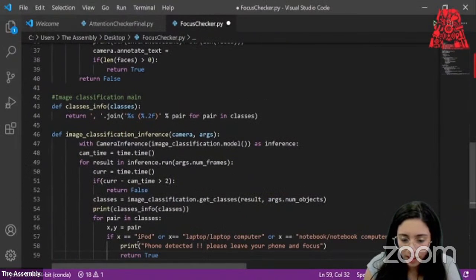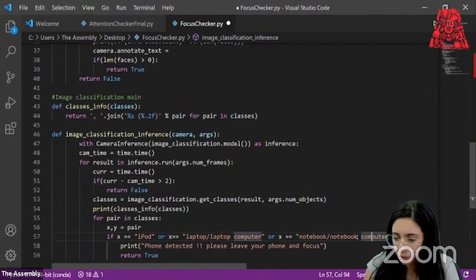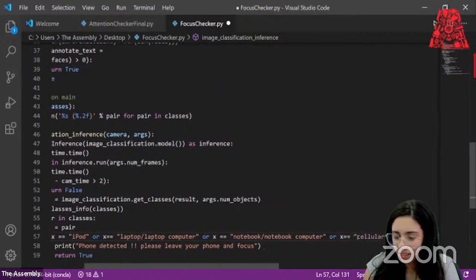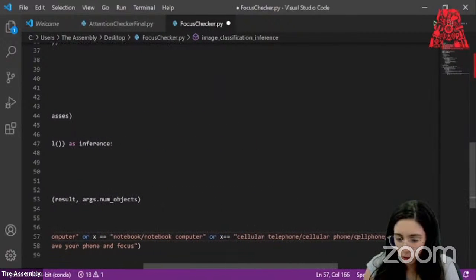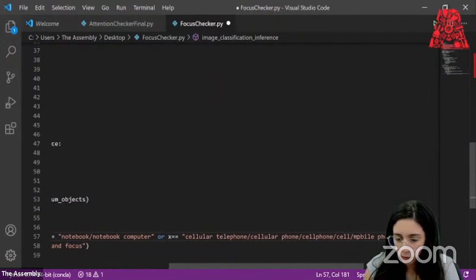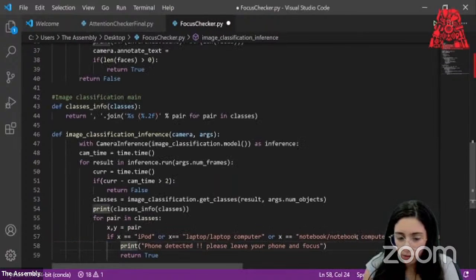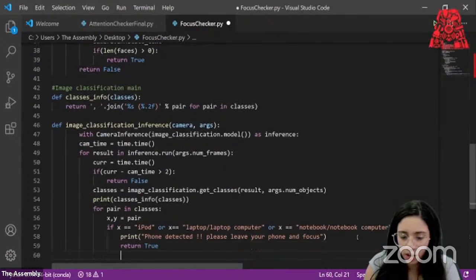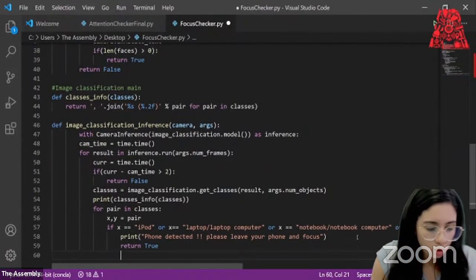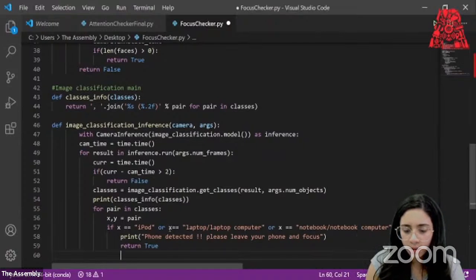yes. So it detected it as an iPod when I was trying, and then it detected it as a laptop, and as a notebook computer. And there's also another category, which should be the specific one, the cellular phone and the mobile phone category, and then the handheld computer. So I just added everything to capture anything, because it doesn't have a high accuracy. And then we will print that we found the phone.